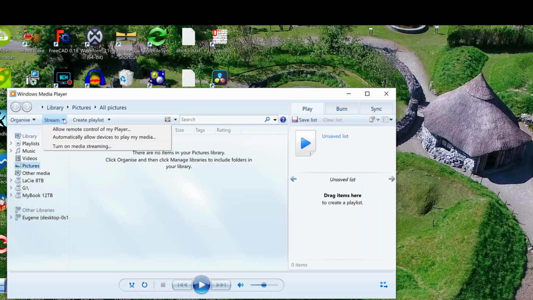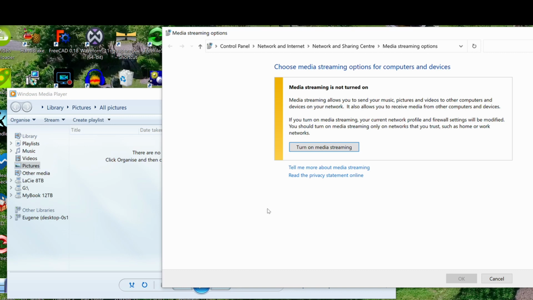As a final note, do remember that media streaming will usually be turned off when a new Windows update is applied, so if your streaming device can't see your computer, the first thing to check is whether media streaming is still turned on.